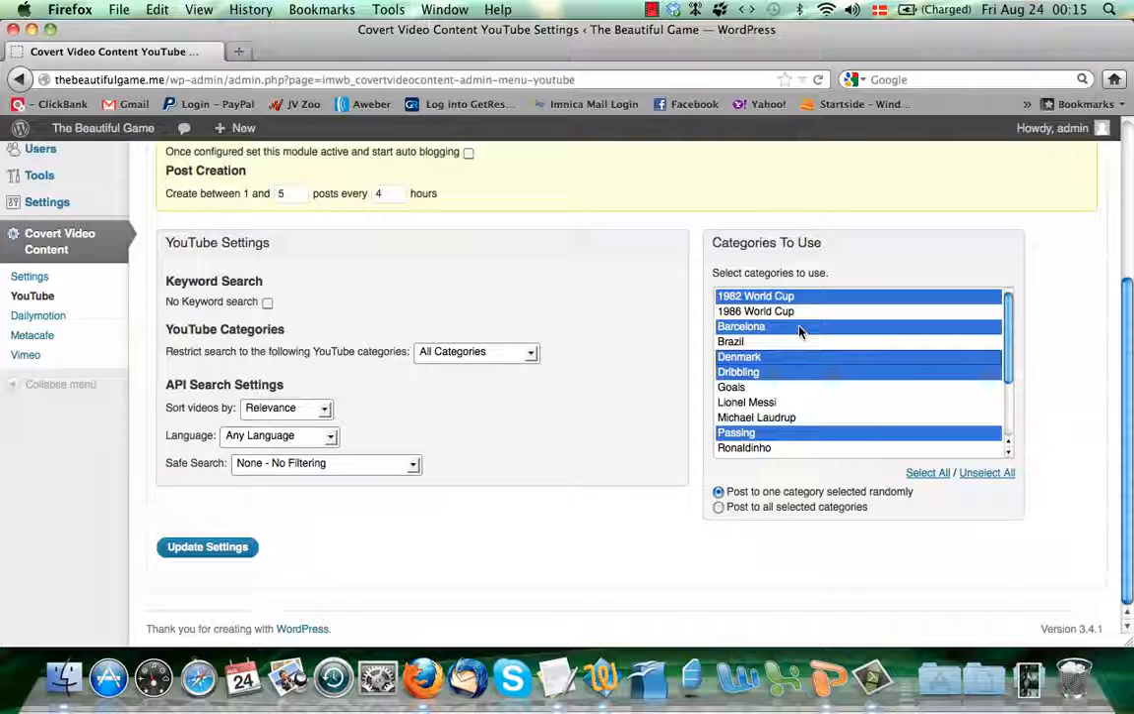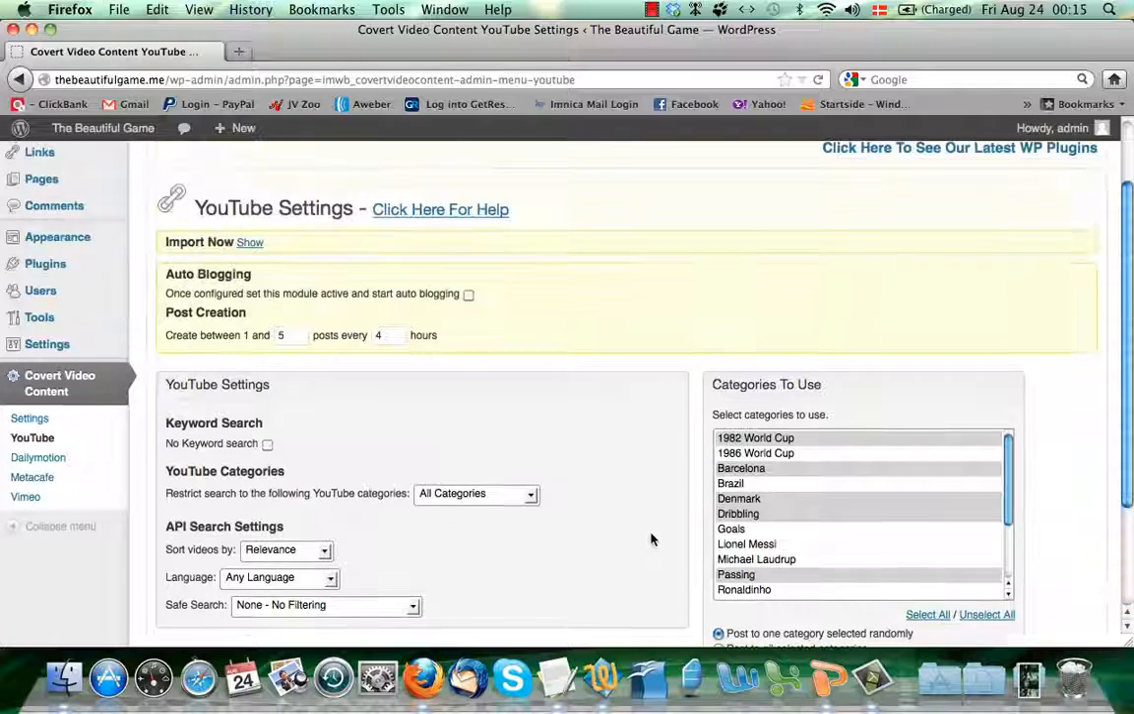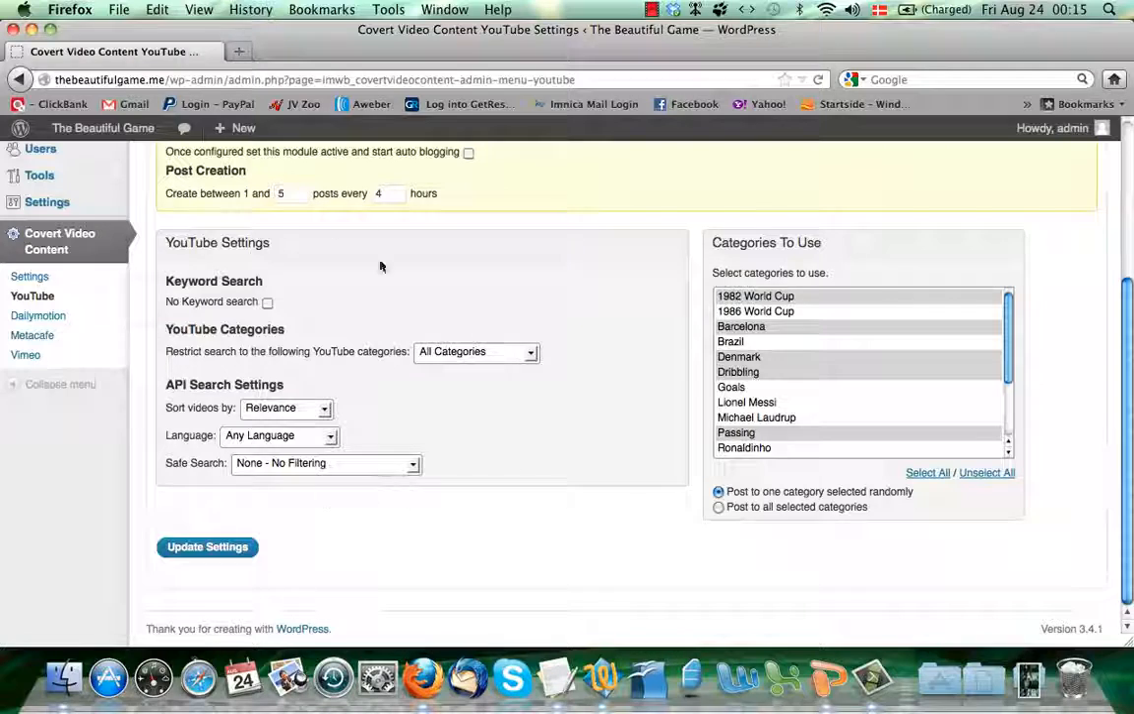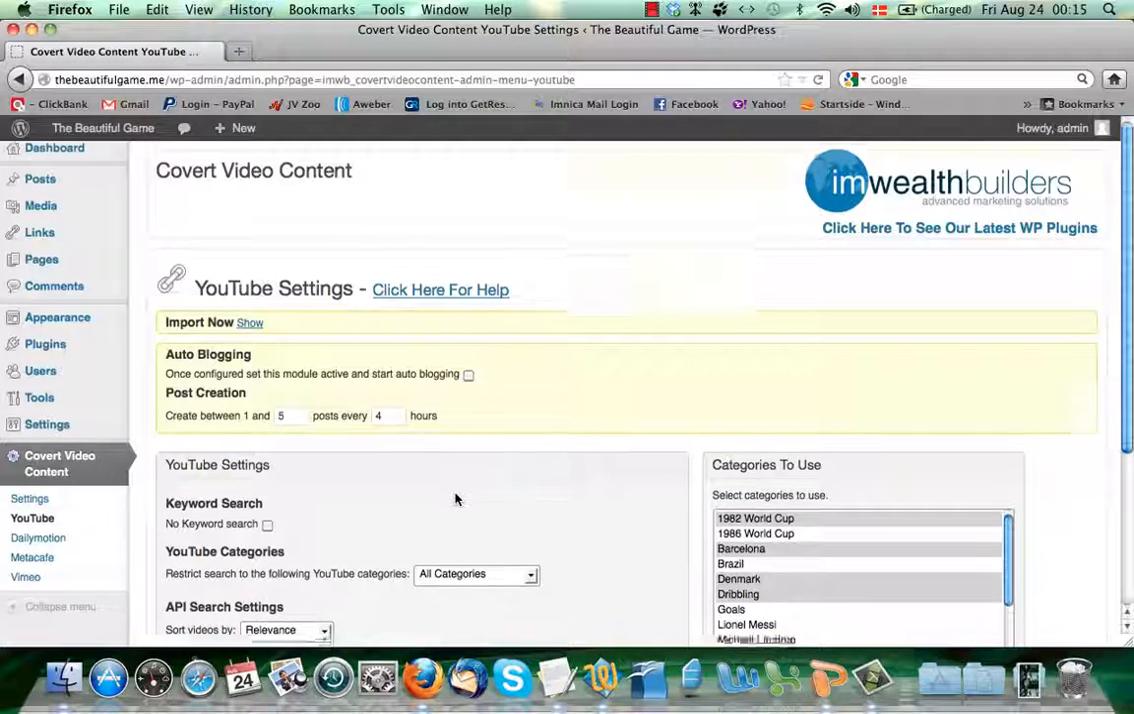So if I'm pulling in 5 auto blog posts, it will then, for each of them, pick one random category of the ones selected. Or I can choose to post my auto blog post into all the categories I've selected here with these settings. And when you're happy with your settings here, you click Update Settings and you're ready to go.